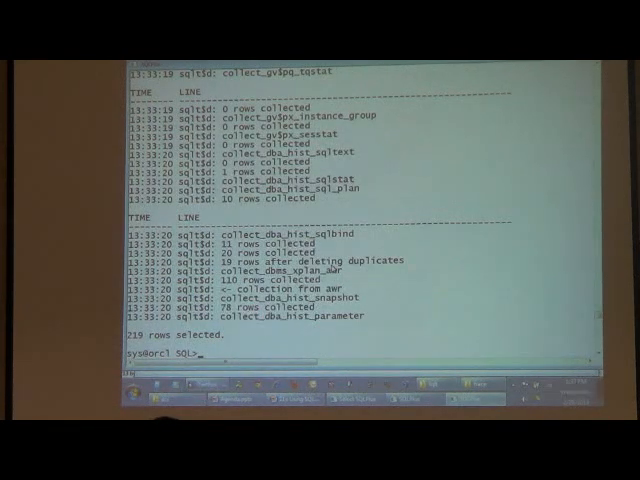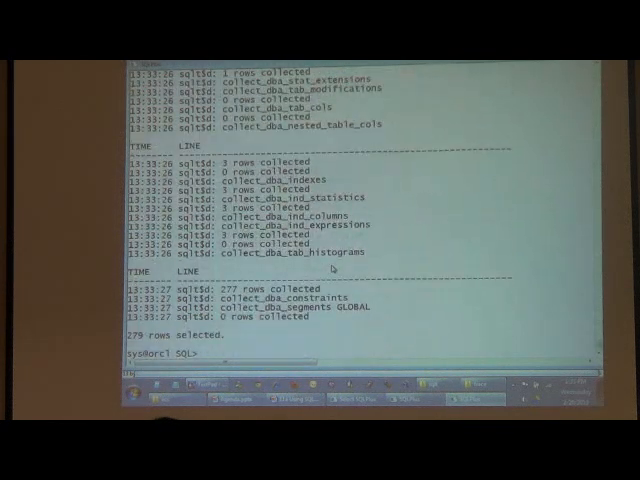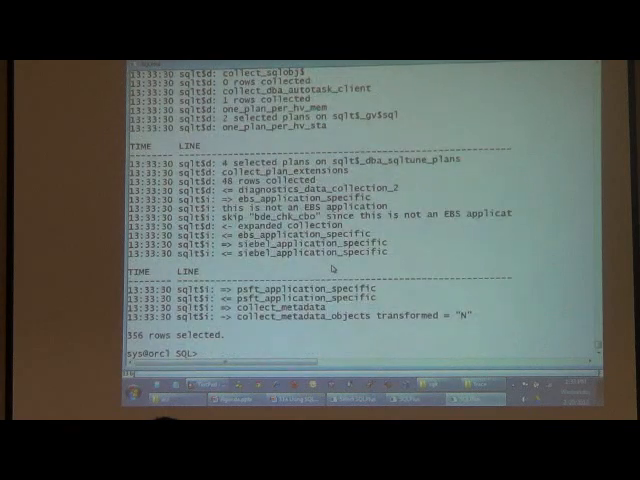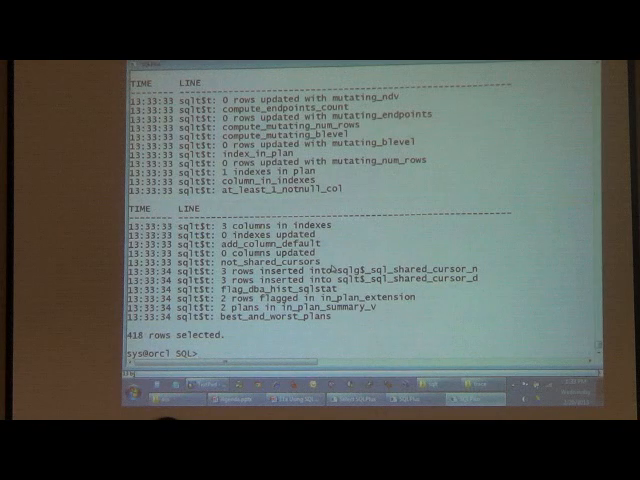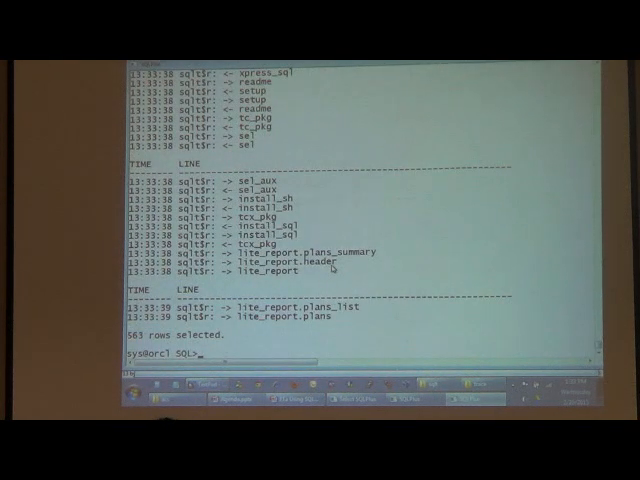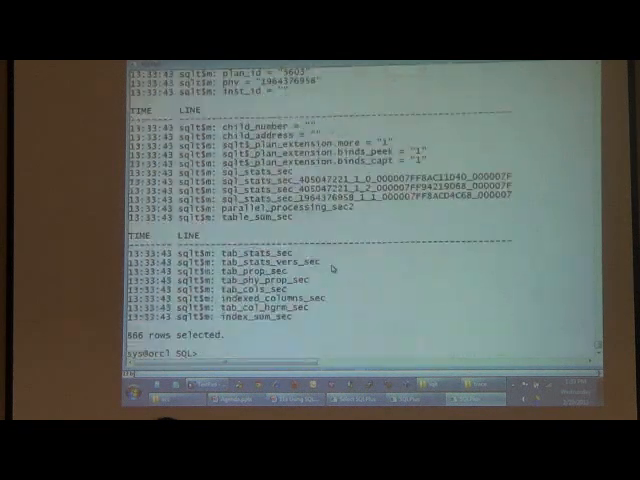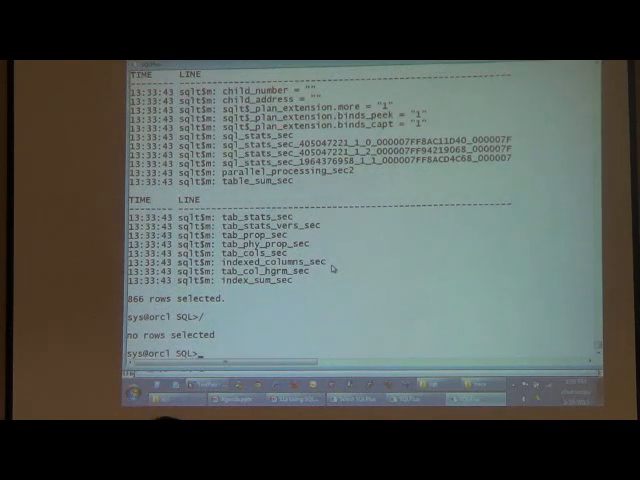Now it passed that step. Now it's collecting DBA history parameters, collecting DBA segments, metadata. So it's telling me what it's doing. It's finding what is the best plan and what is the worst plan. It's creating some reports, a live report. Now it's doing the main report, that SQLT M, that is the main report. It says no rows. So that means it's finished or it's almost finishing.